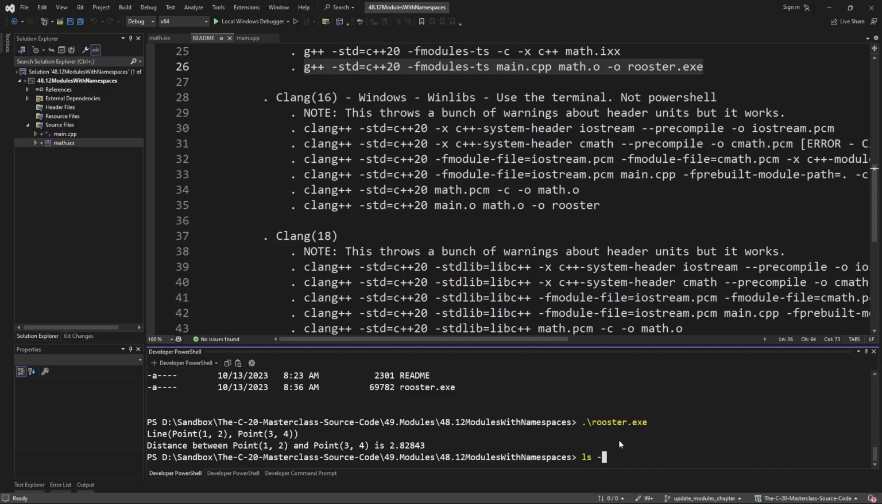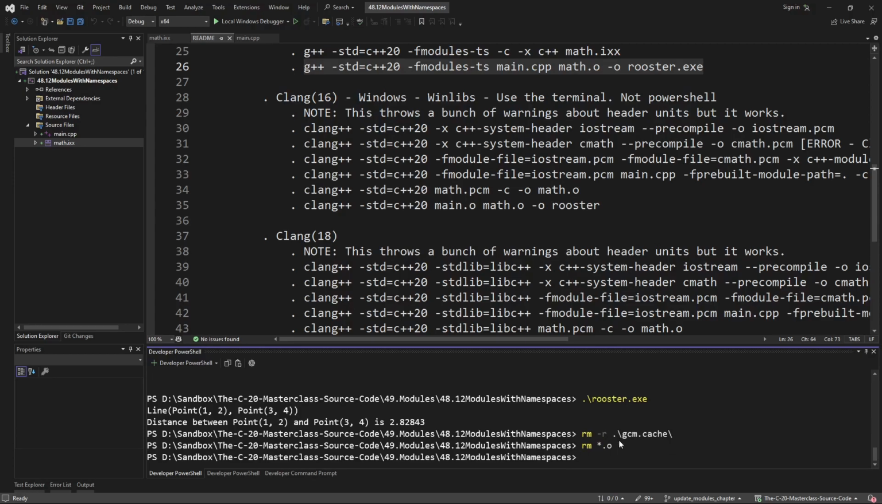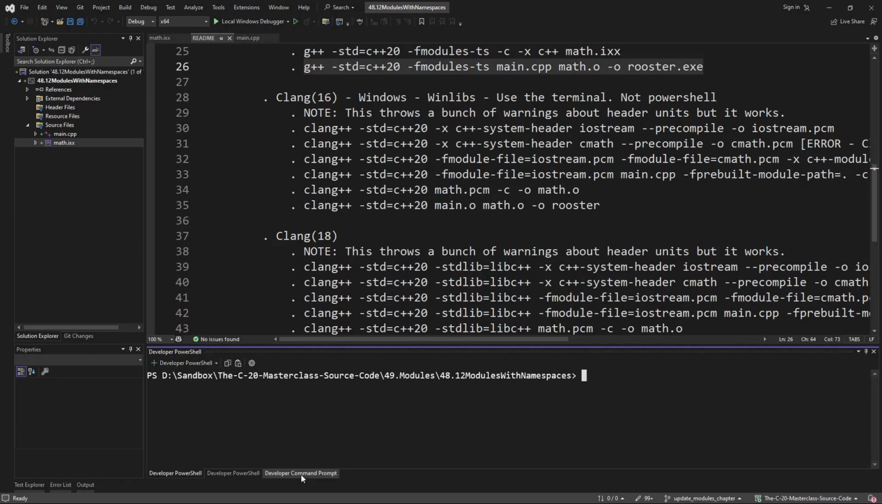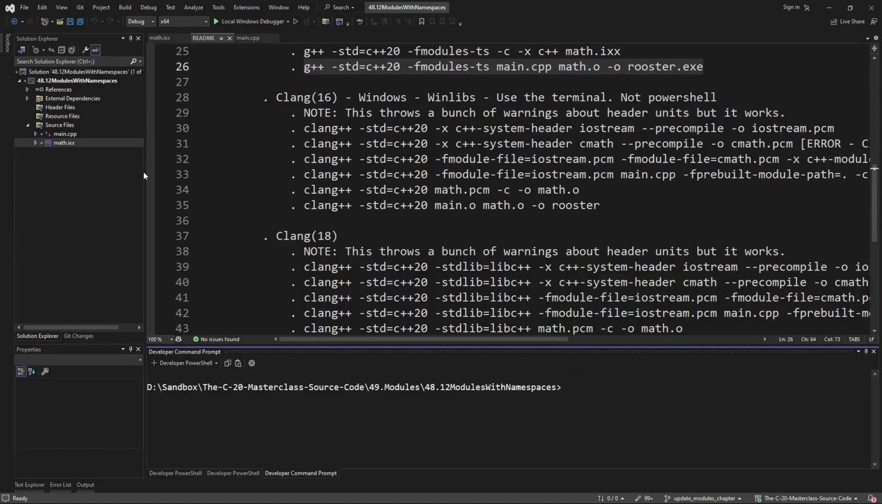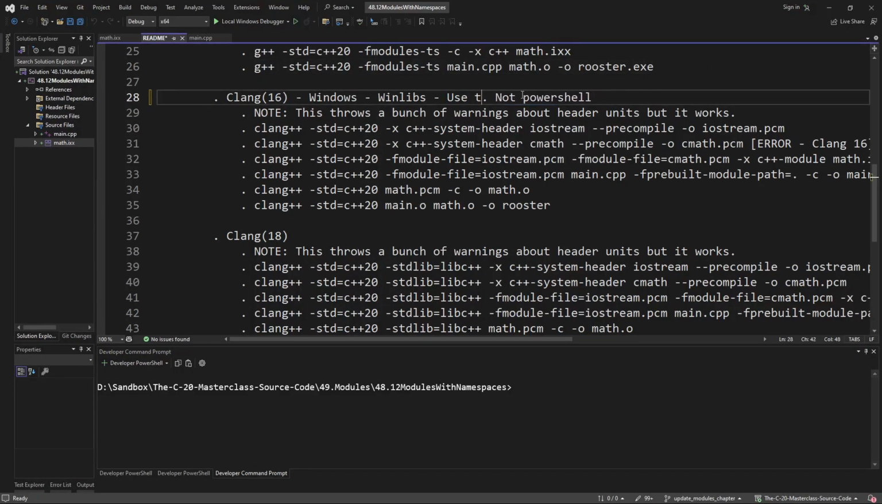Let's take out all the junk. Let's remove the GCM folder, rm GCM. And remove any object files and remove the rooster binary that we have generated. We can hop over to command prompt and use Clang on Windows. Notice that we are using the terminal, the prompt. Use the command prompt. That's what we should say here.